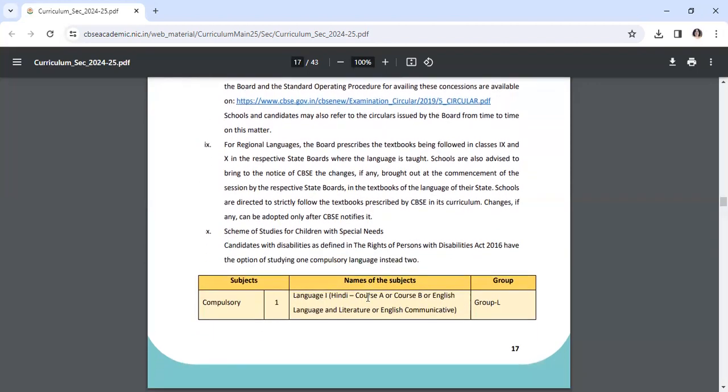For regional languages, the board prescribes the textbooks being followed in classes 9 and 10 in the respective state boards where the language is taught. Schools are also advised to bring to the notice of the CBSE the changes, if any, brought out at the commencement of the session by the respective state boards in the textbooks of the language of their state. Schools are directed to strictly follow the textbooks prescribed by CBSE in its curriculum. Changes, if any, can be adopted only after CBSE notifies it.